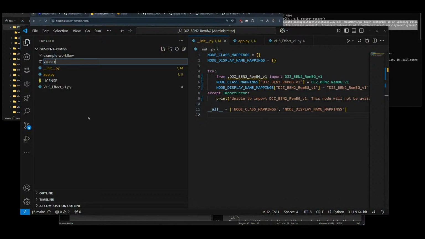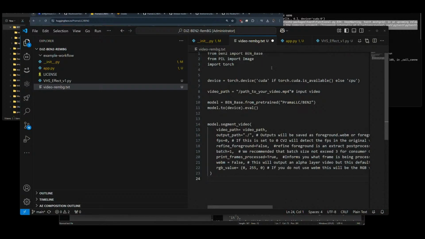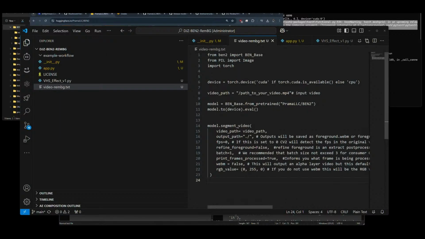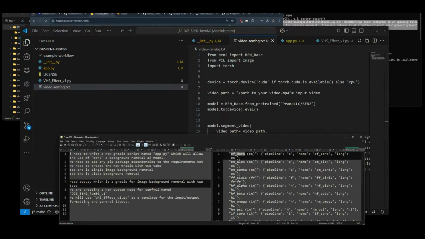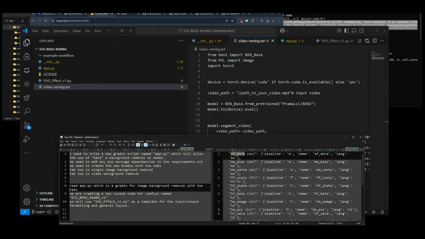Video rembg.text. I'm going to say .text for a reason, because I don't want it to be aware of it being a script and start treating it like part of the code base. I want to be able to delete this. That's my hope, anyway. So yeah, rembg. We got another text file now. So what I'm thinking is I need to target the second tab and just go, yeah.